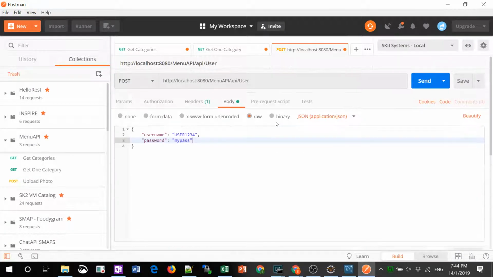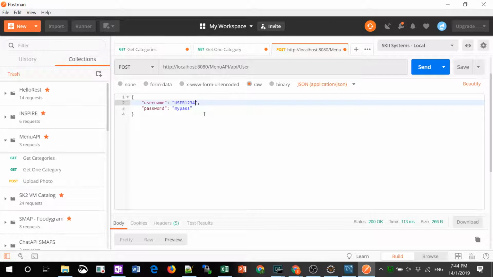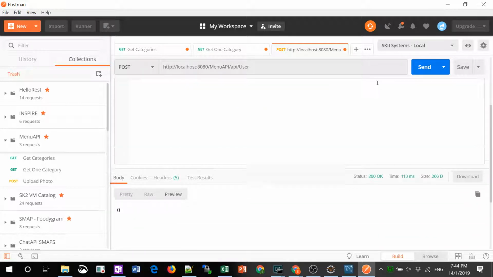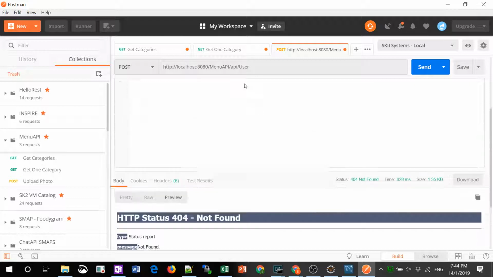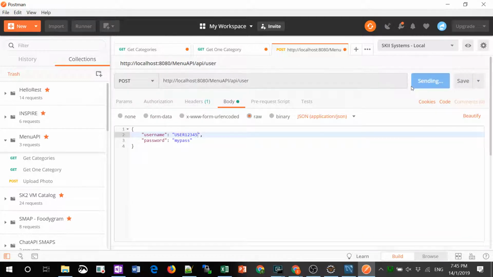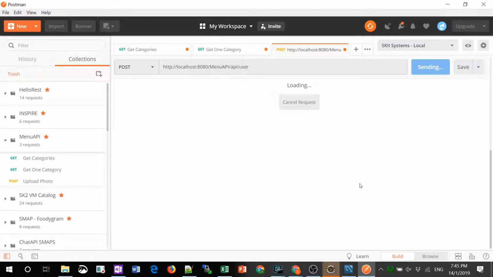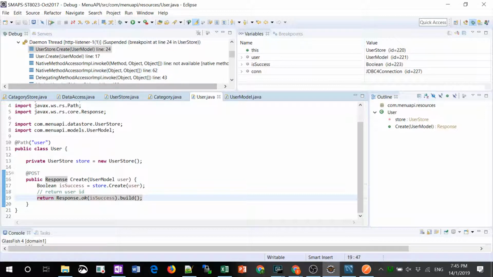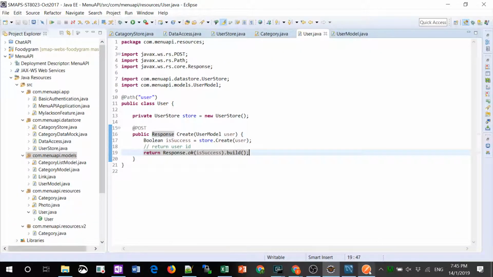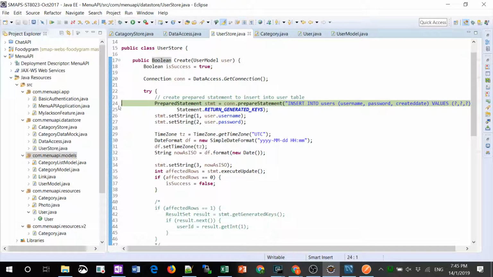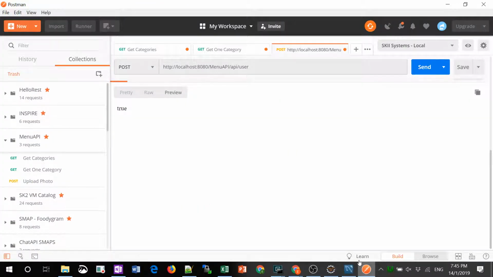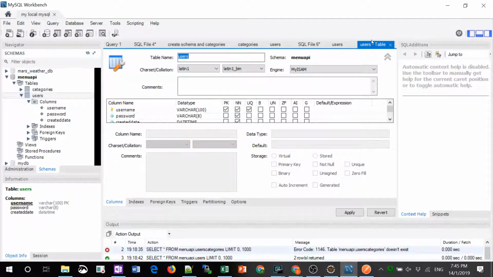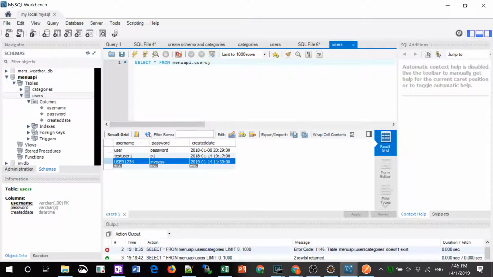So let's try to key in one more user. We change this to small u because I modified that before. Oh, I have a breakpoint here. Okay, maybe this time I'll let it go. Let me take away the breakpoint. True, successful. Check my database, my table, refresh it.